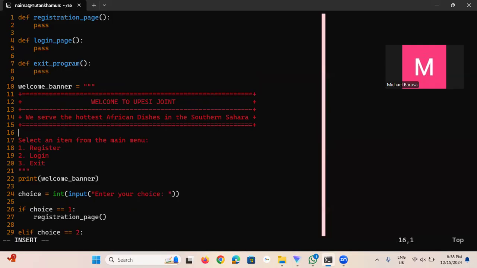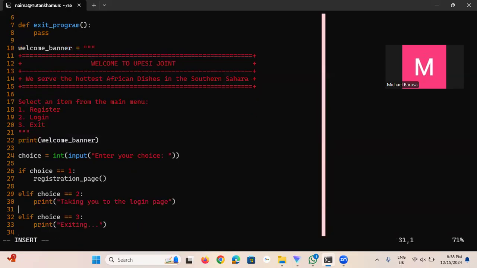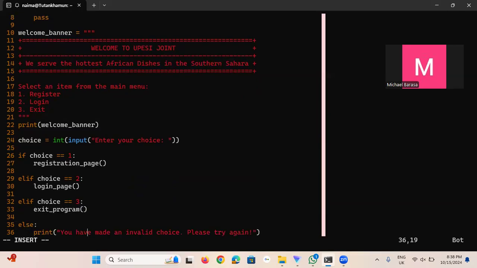Is that okay? That is how we declare functions. Then here, where we were supposed to do the choice 2 login page, you call the function login page. And where we were supposed to exit the program, you write exit program. Is that okay? Does anyone have a question up to there?